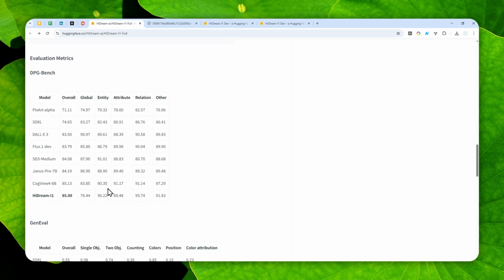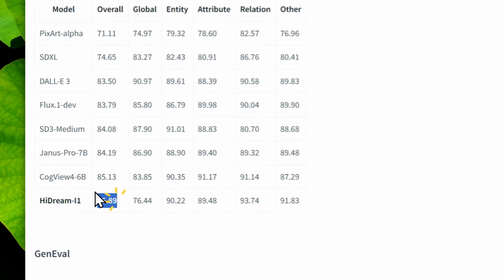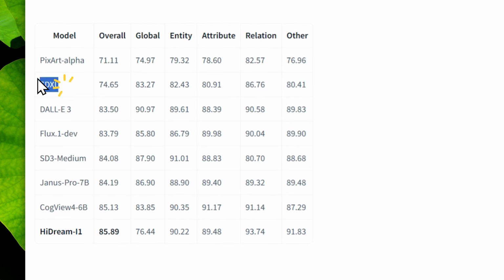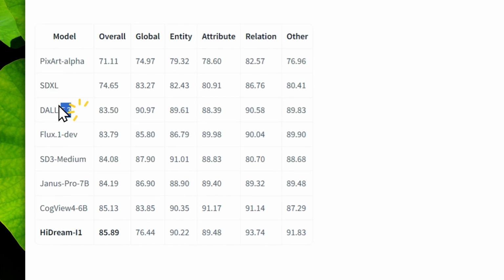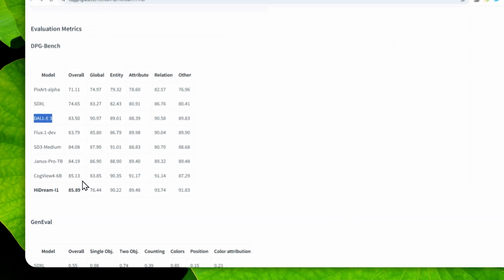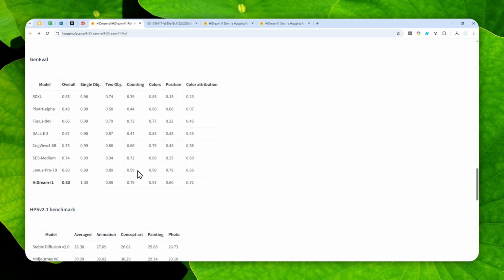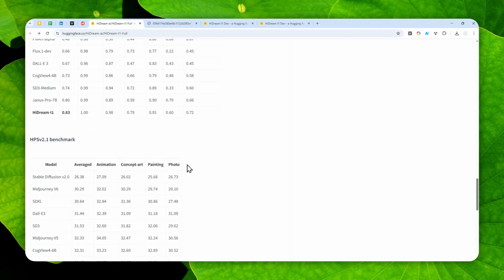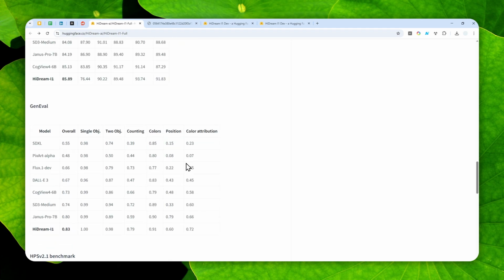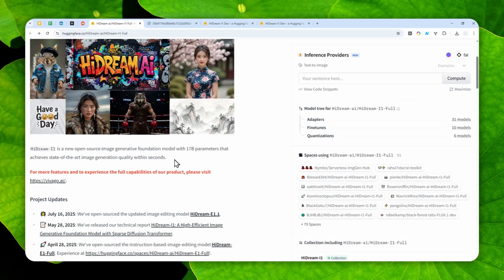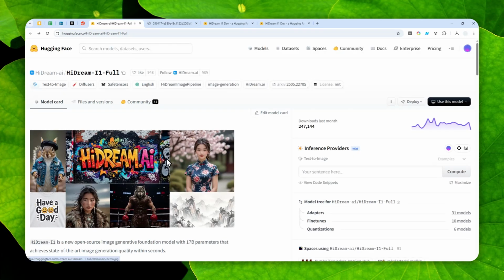And at least according to the benchmark, it seems to be better than other models like Flux.1 Dev, which are actually really good, SDXL, which is Stable Diffusion, and DALL-E 3 from OpenAI. So this is actually probably the best open source AI model for creating images at the moment. And of course, later I'll show you how you can use this AI model to create pictures and also edit pictures online.